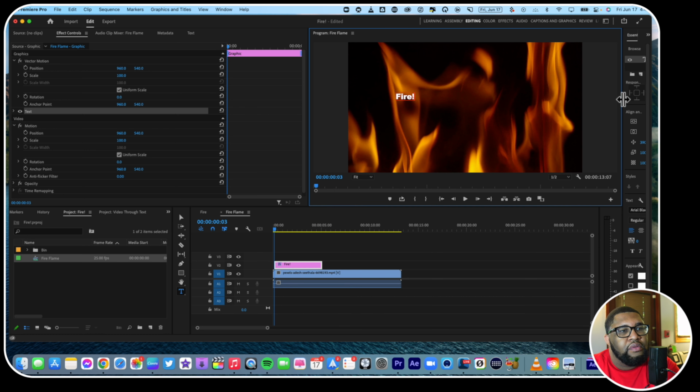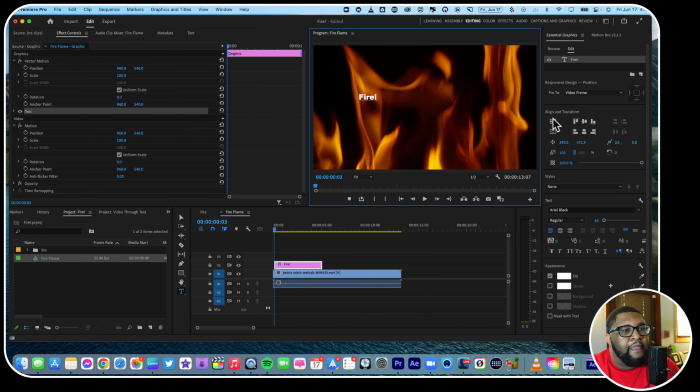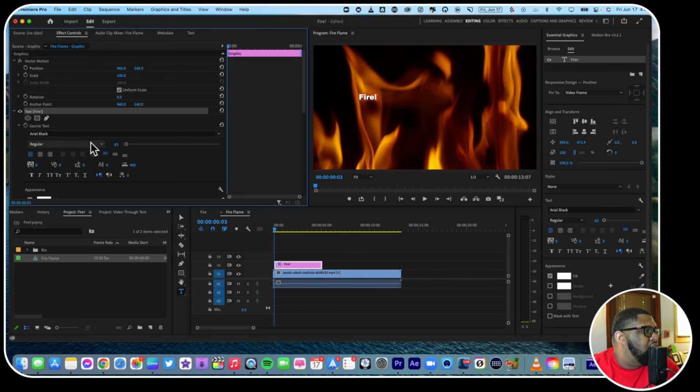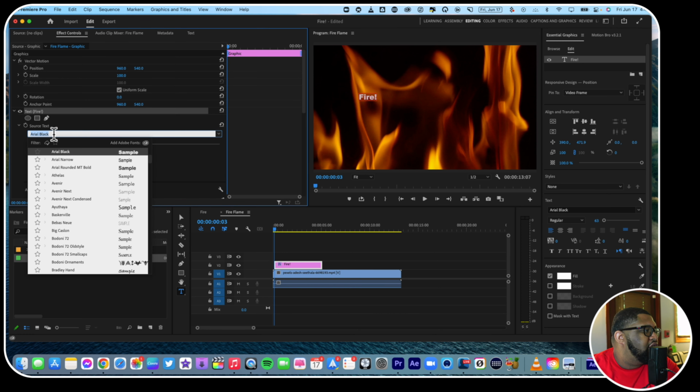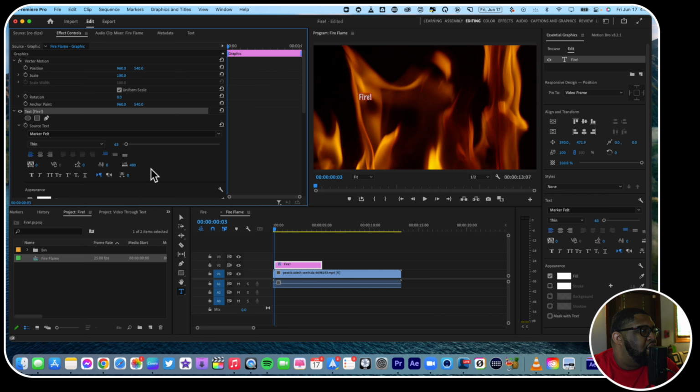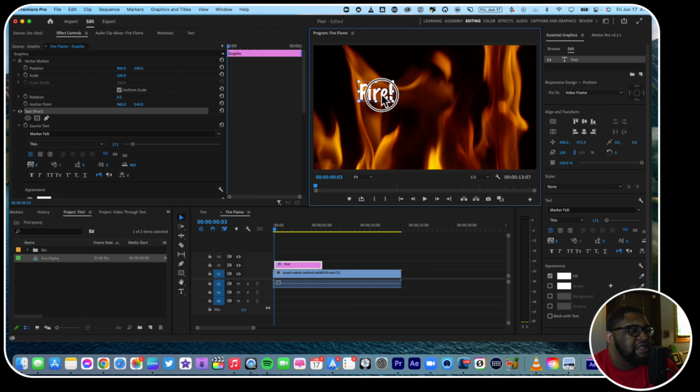So we're gonna do a couple things here. Over in the text area, right over here, we're gonna change the font. We're gonna change the font to, I like marker. Yeah, marker felt. All right. Then we're gonna also make this bigger. So you could go here and make it bigger, or go back to the selection tool and then just drag it. You can do that too.